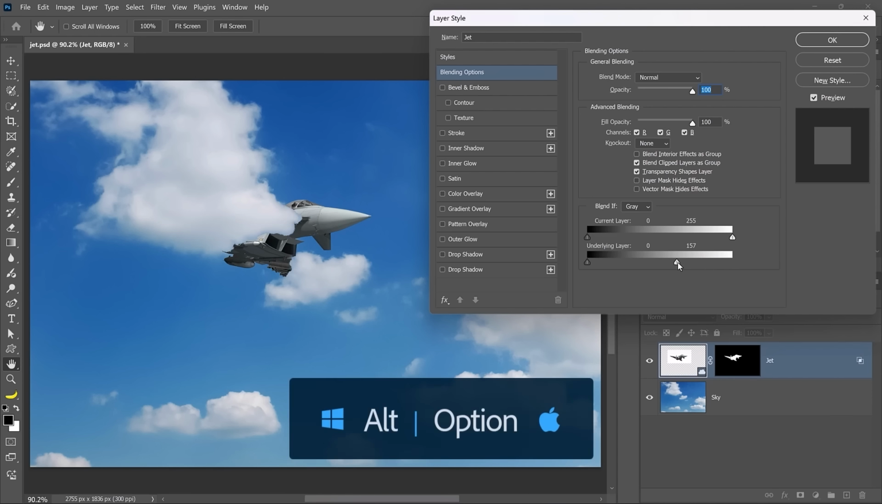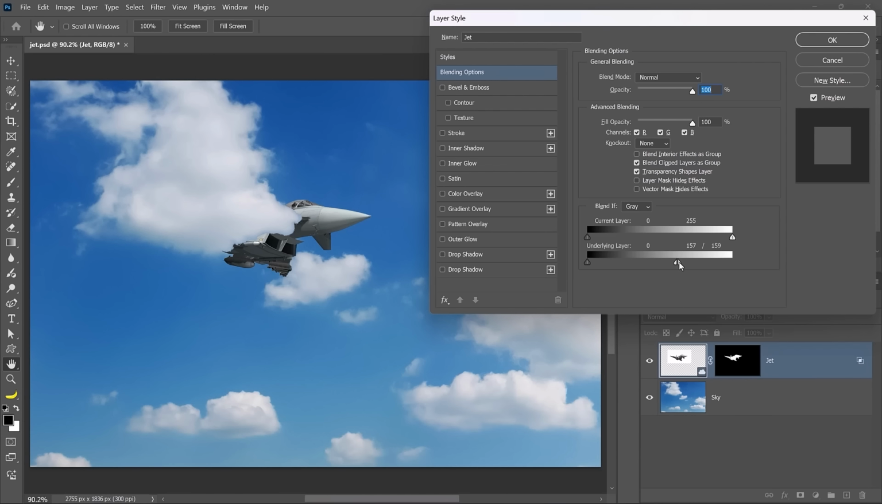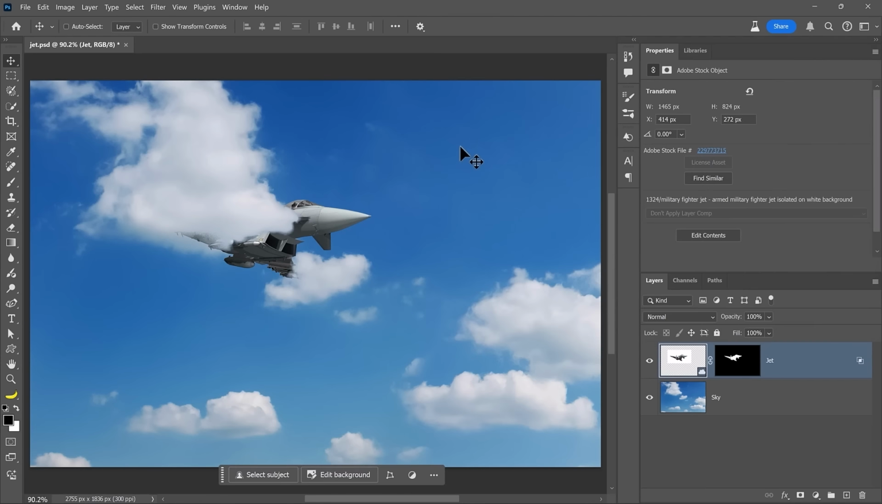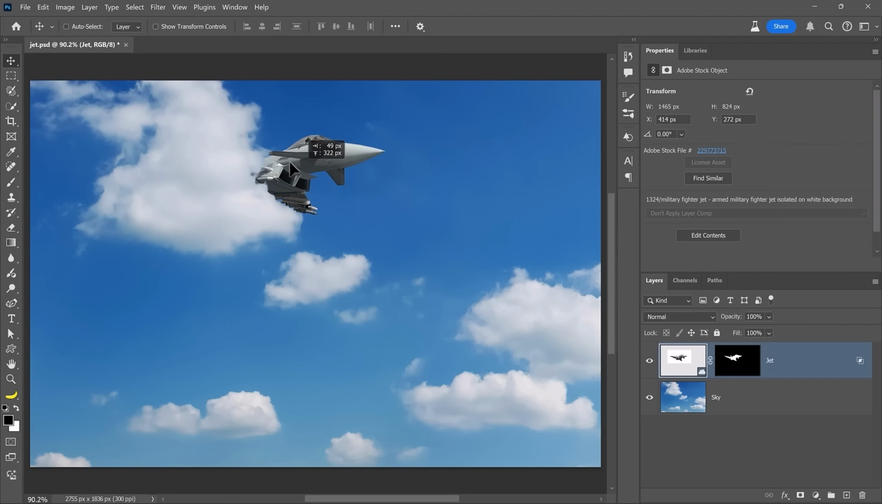Now you can hold Alt on Windows or Option on the Mac and click on the slider to split it in half and create a smooth transition. Press OK when you're done. Now when you move the jet layer, it appears as if it flies behind the clouds. Next, let me show you another way to use the underlying layer sliders.